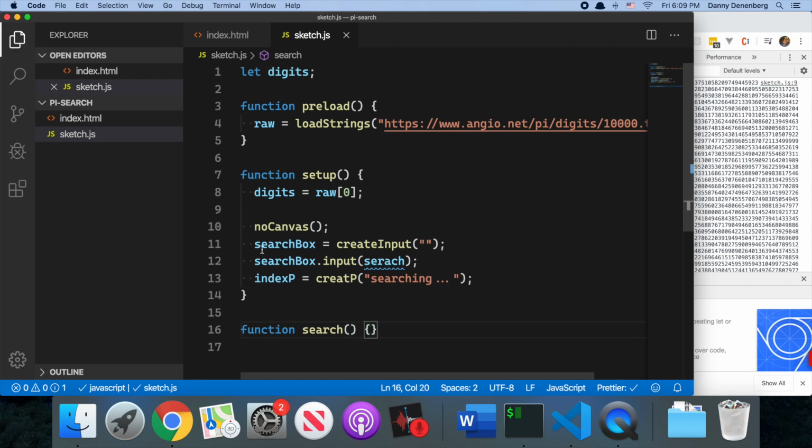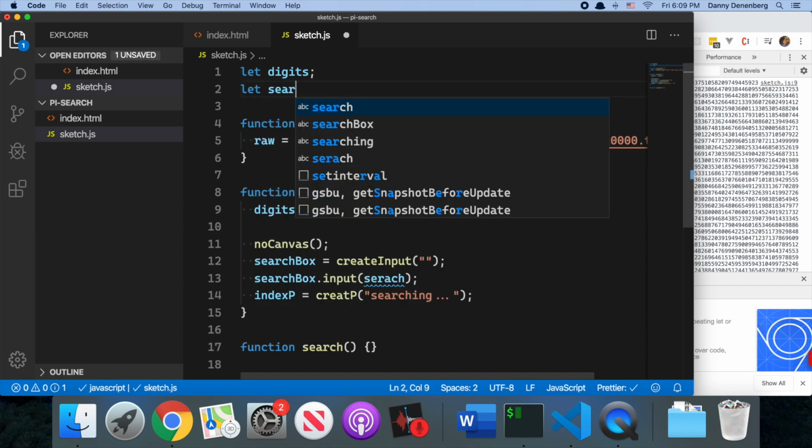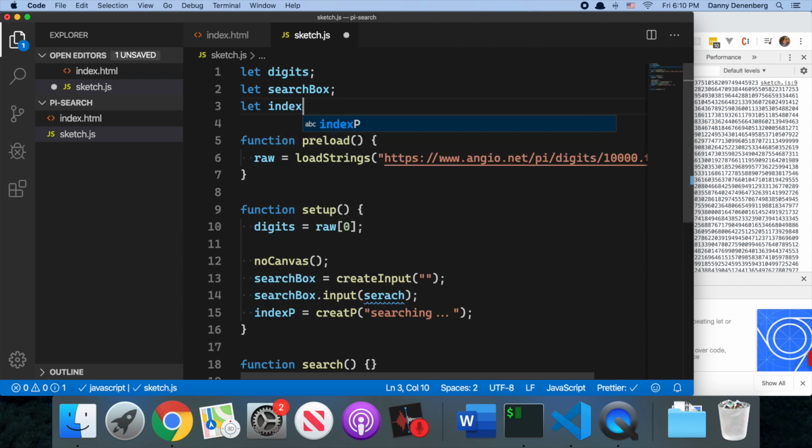Okay, so what I just did here is I created a search box. searchBox.input(search) basically means whenever someone types something into the search box, call this function. And indexP is just a paragraph element I created, and this is just going to be our output, so the index. Oh, and I forgot to instantiate these. These are going to be global too, because we want to call them from different functions. So searchBox and indexP. Okay, perfect. Let's see how that looks.